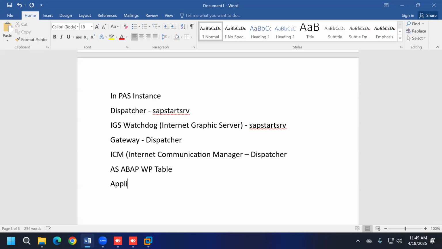AS full form. Now I am writing full form. Application server ABAP WP means work process table. Application server ABAP work process table. That means whatever is available inside there, you call as work process.